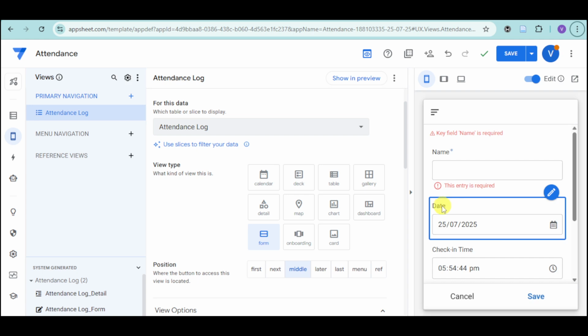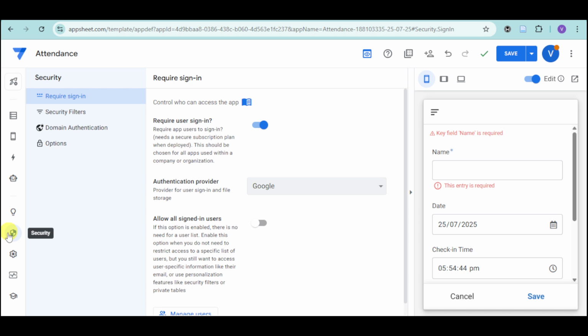And if you want each user to only log their own attendance, you can enable user sign-in in the Security tab. Just go to the left menu right here and click on this shield right here. Now you just have to require user sign-in and enable this specific feature right here.